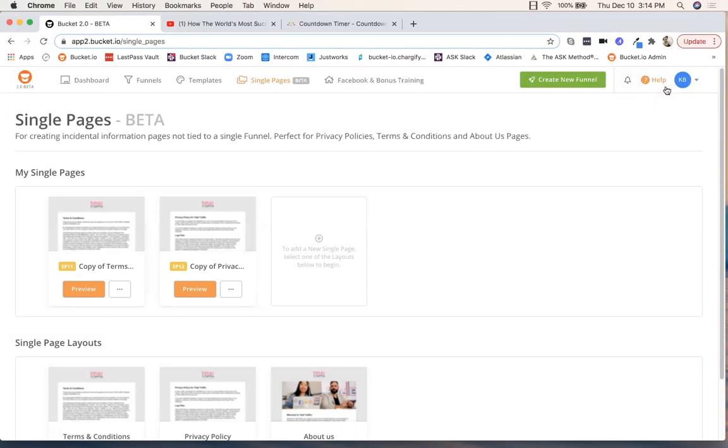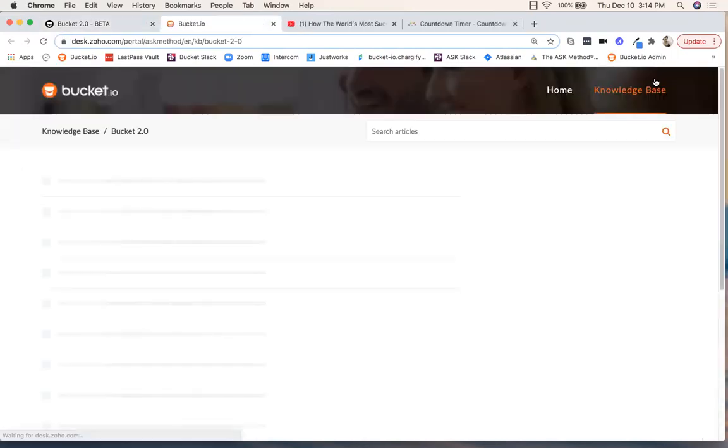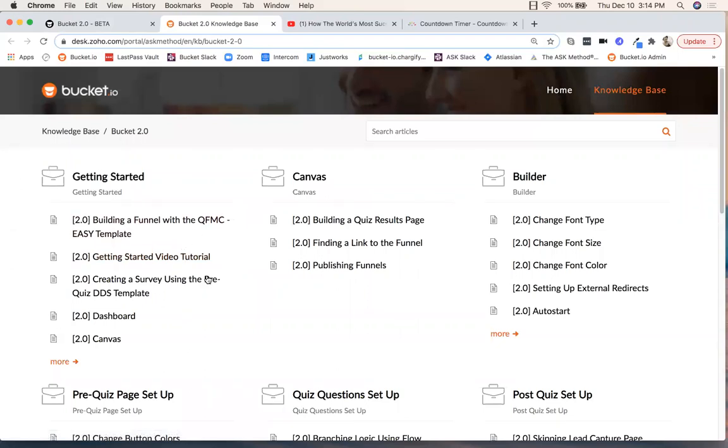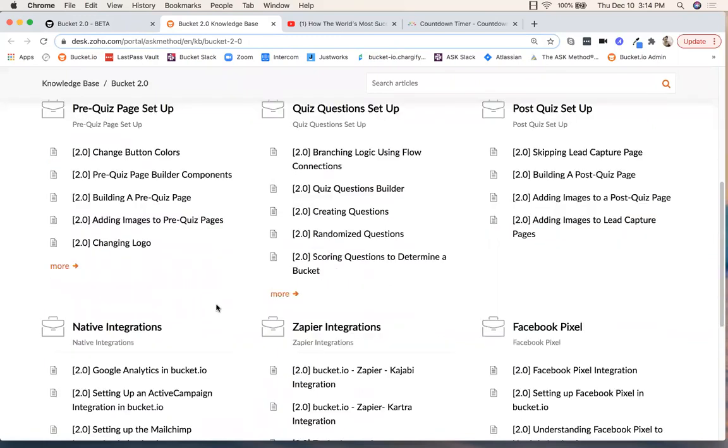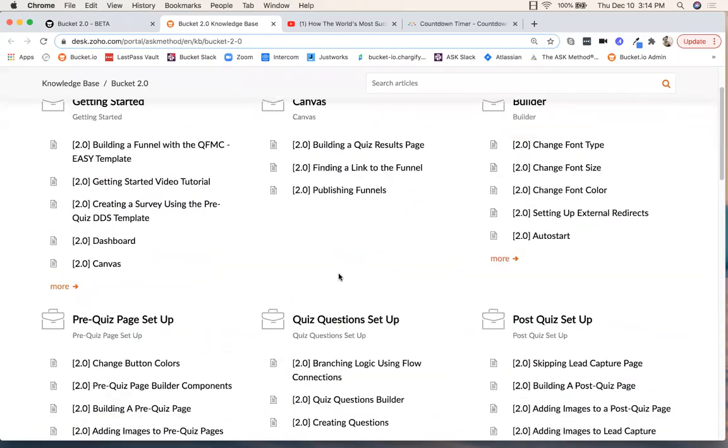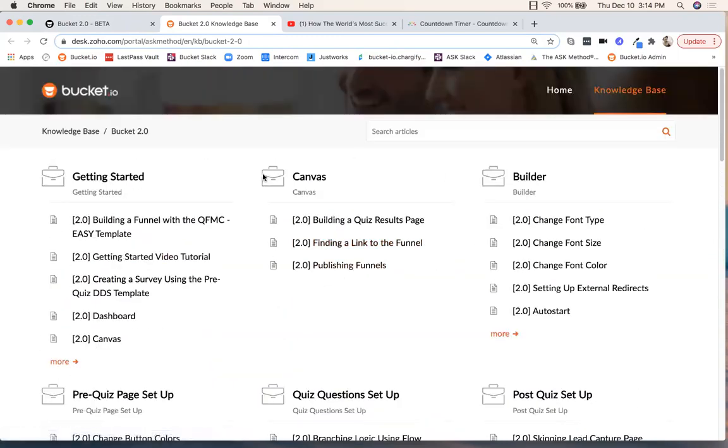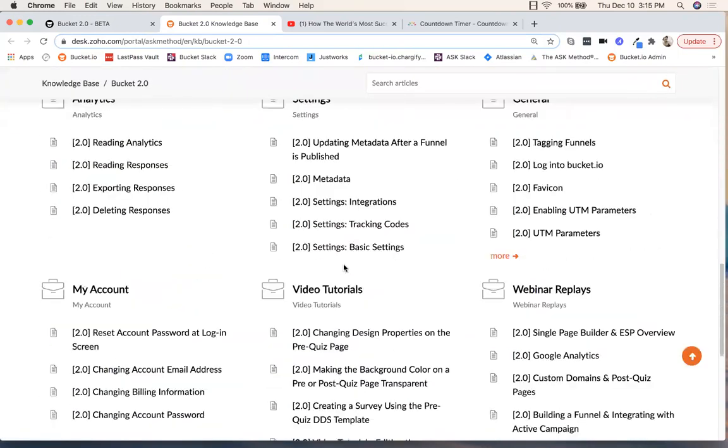And then our knowledge base. So it's right up here, question mark, where it says help. I'm going to click in there just to show you. We've got a great section over here for getting started. This is going to be a collection of tutorials, videos, and written articles, just a really good place to start if you're feeling overwhelmed or a little confused. And then we've set this up in the order that you may be working through the app. So you can just follow through, get all of your articles about the canvas, the builder, all the way down to the bottom.